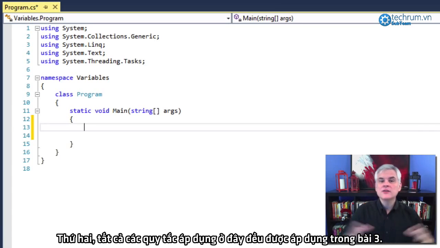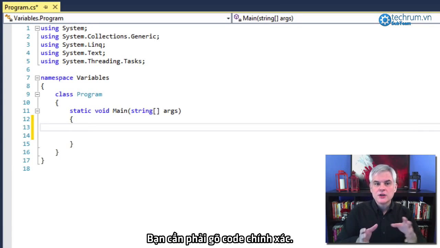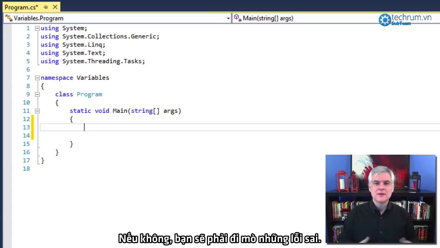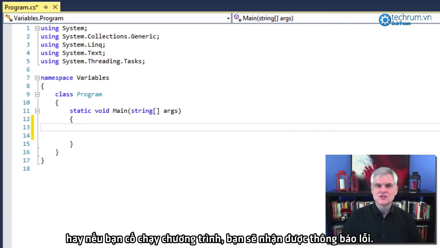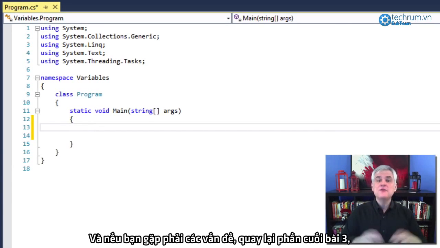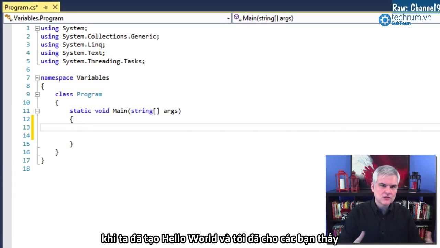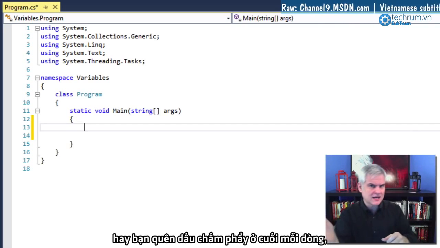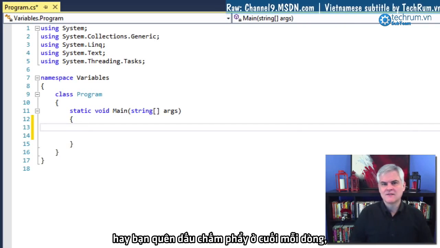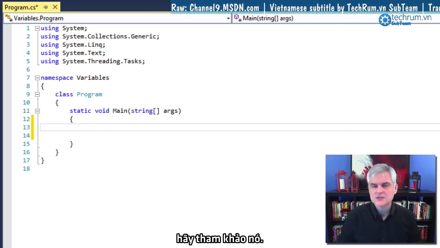Secondly, all the same rules apply here that applied in lesson number 3. You have to type the code exactly. If you don't, you're going to experience some errors. You'll see those little red squiggly lines, or if you try to run the application, we'll get those error messages that'll pop up. And if you do run into problems, please refer back to the end of the third video, where when we created the hello world and then I showed you some of the possible things that could go wrong, like if you didn't put the code in the right place or you forgot a semicolon at the end of the line, use that as a reference.